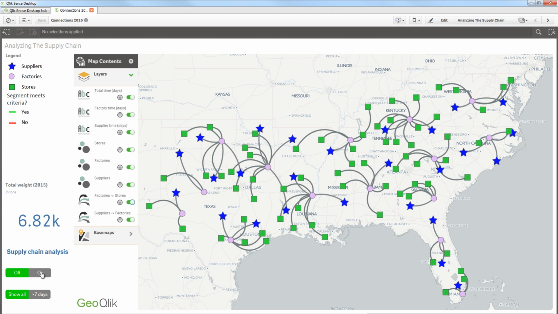By activating the analysis using the On button, GeoQlik now highlights all the segments that are part of a cycle that takes more than 7 days, marked in red. In green, all the segments that are okay. Now this takes me a step further. I can already see that in most cases we're fine, but in some others, we have a problem.